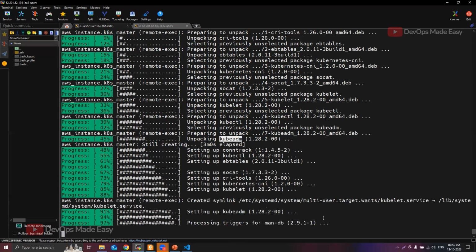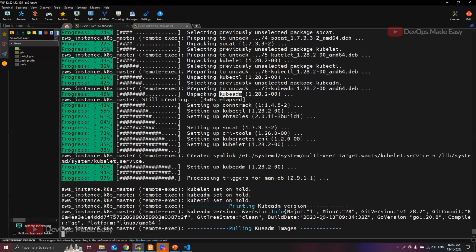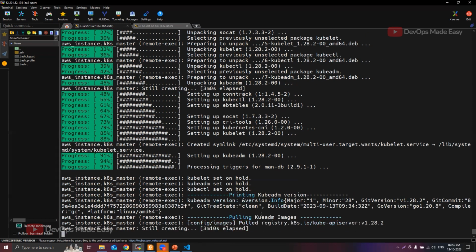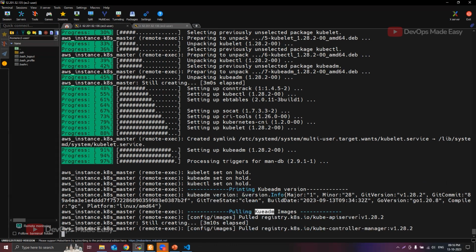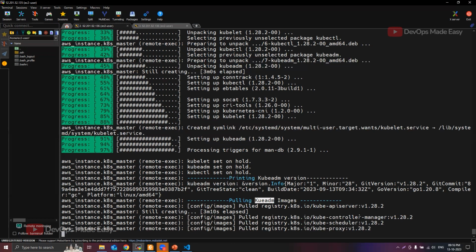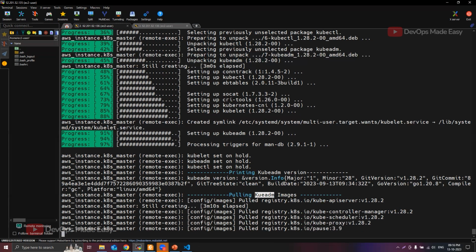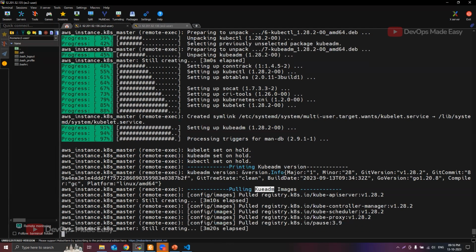Okay. Then it should pull the kubeadm images, kubeadm config images pull. You can see pulling kubeadm images, so there is a small typo here. Okay, so it should pull kube-apiserver, controller, scheduler, etcd, pause container, all this stuff, right? Yeah. And then it should do kubeadm init.